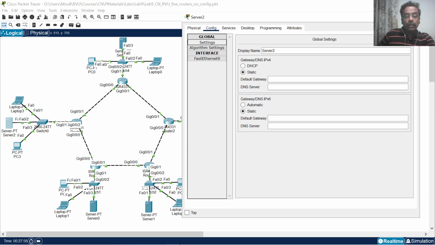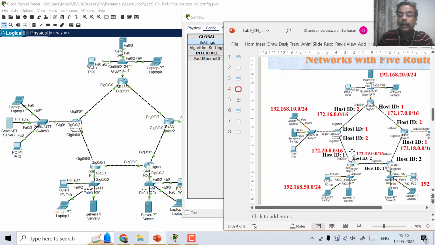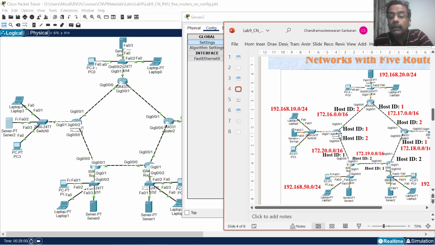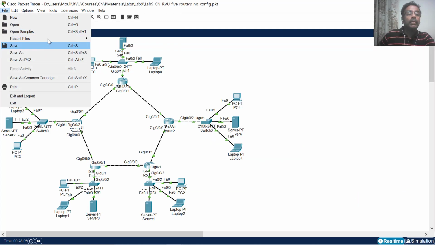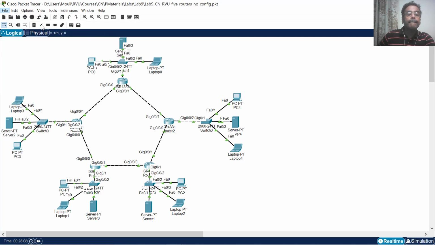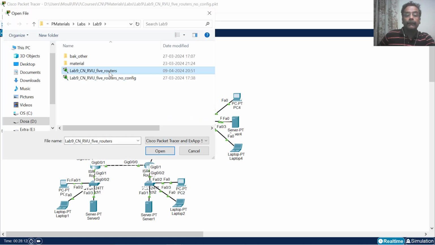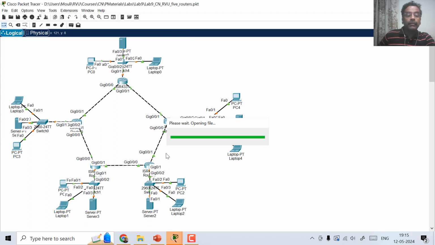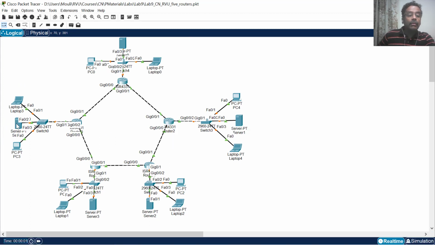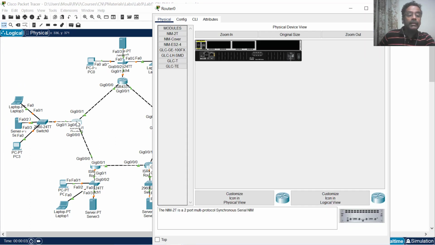Now let us see here. I have not mentioned the IP address, so let me open a configured one to be sure that we don't configure it wrongly. This is one which is configured already, this .pkt. So now let us open this router which has an interface.